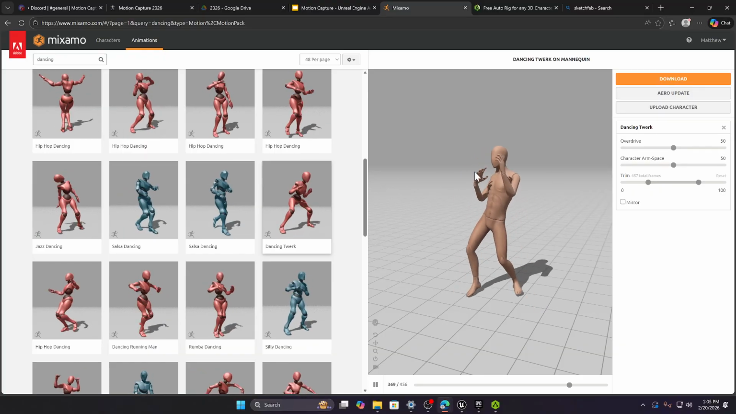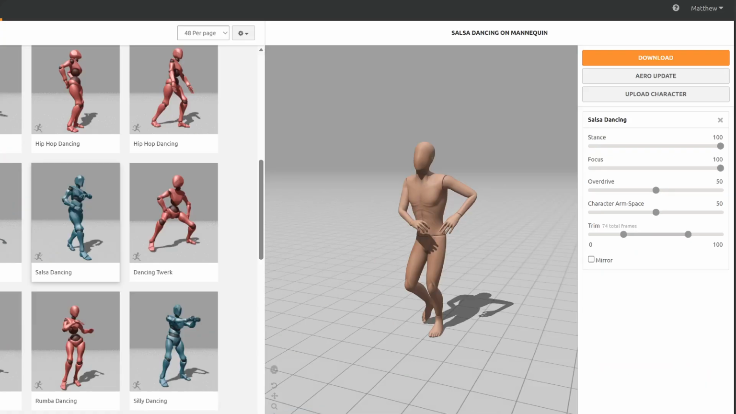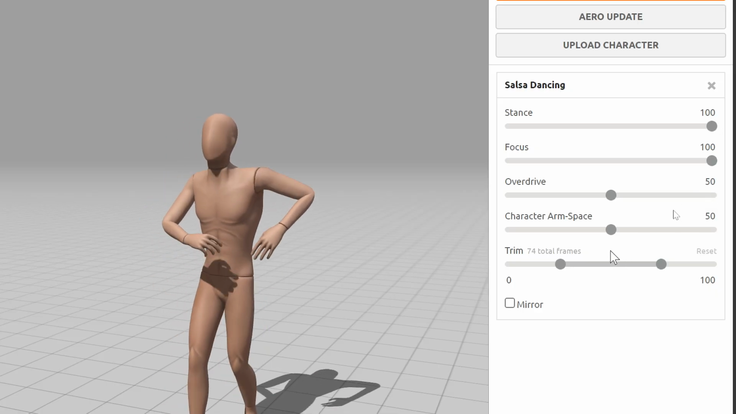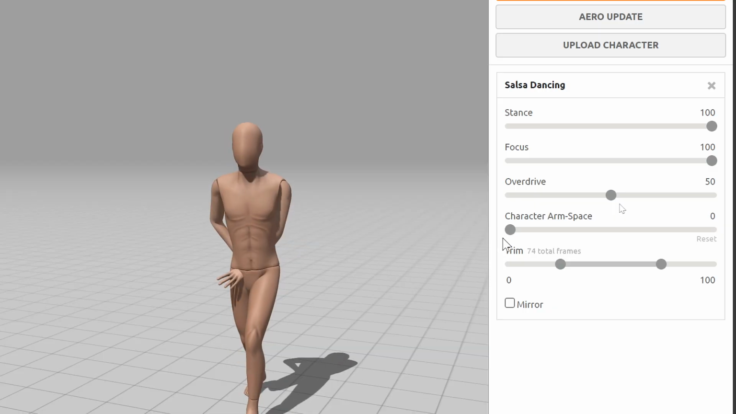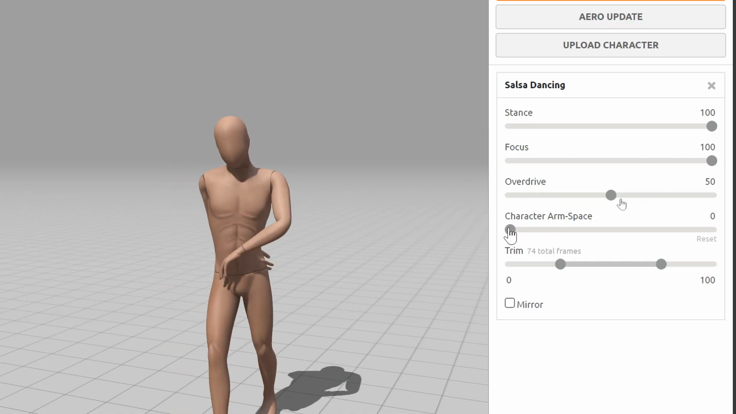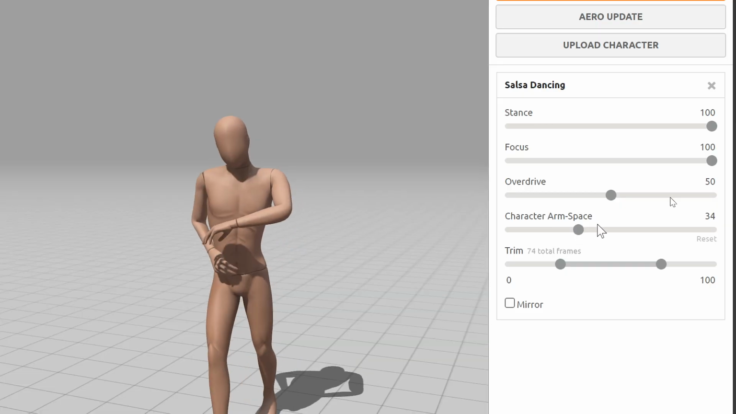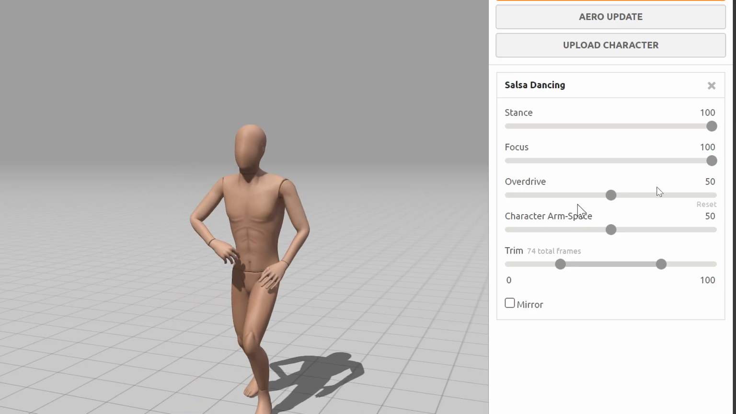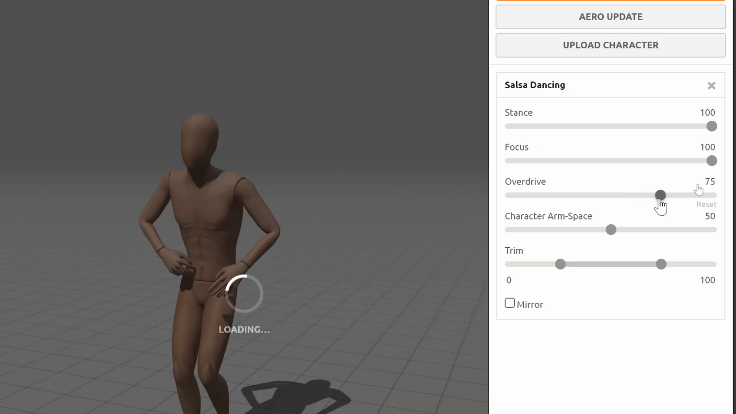So Mixamo also has these sliders off to the right to adjust things like the stance or the speed. I can change the character arm space. If I take this way down, the arms are going to start to intersect with its body. It's basically minimizing the rotation on the shoulder joint. The defaults are the defaults because they look good just to start with. But you can also import your own characters into Mixamo.